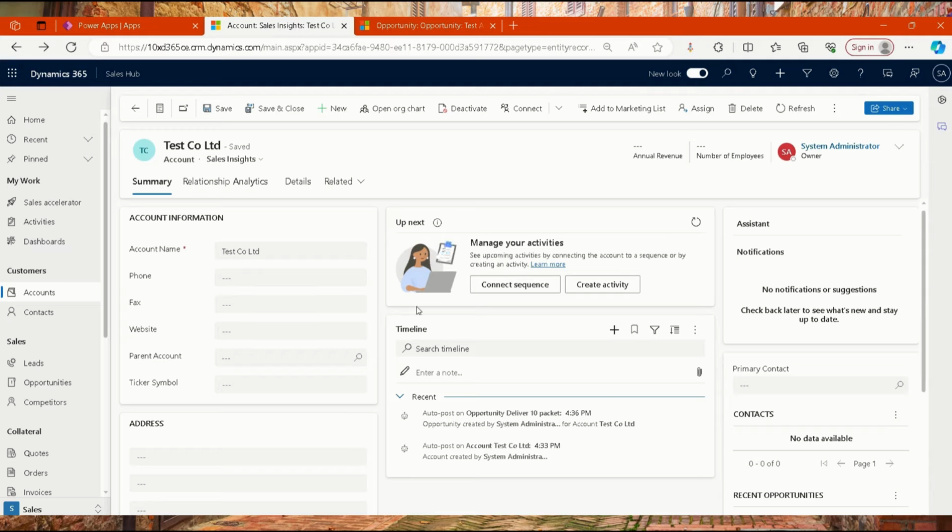So here, the first step is Up Next. That is a sequence, how you are moving ahead with this organization. You can create it in the system, and that process would be followed by your executives or the agents to move with that account and to communicate with that account.